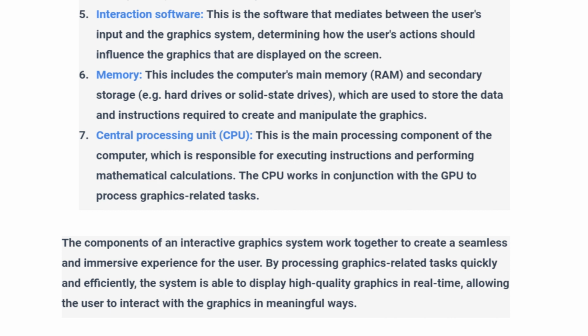Central Processing Unit, CPU. This is the main processing component of the computer, which is responsible for executing instructions and performing mathematical calculations. The CPU works in conjunction with the GPU to process graphics-related tasks. The components of an interactive graphics system work together to create a seamless and immersive experience for the user. By processing graphics-related tasks quickly and efficiently, the system is able to display high-quality graphics in real time, allowing the user to interact with the graphics in meaningful ways.